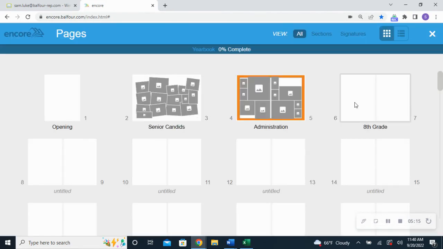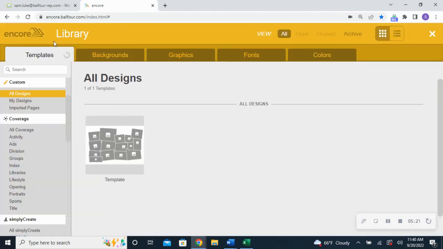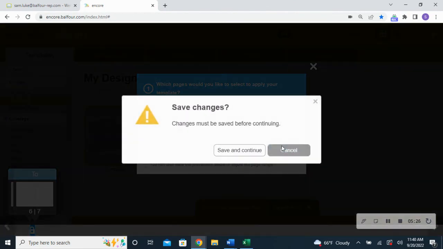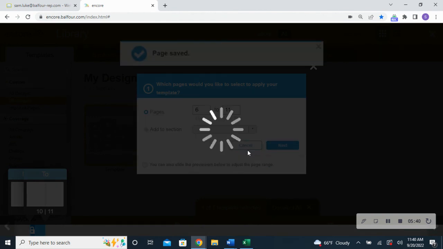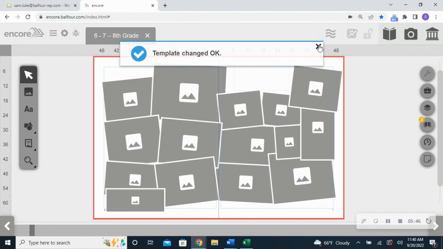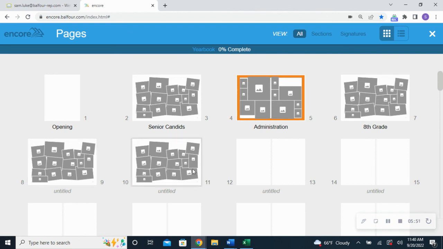Okay, I can come into this page. Let's just say it was going to be the same thing. Come into my library, my designs, add to page. Also right here, say I wanted to add it to 6 through 9. Say it was something like clubs, or 6 through 11, where I know I'm going to use all of these pages for clubs. I could do it right like that. Same stuff that we've seen before with this. Apply. There you go. Now, when I go out of here, you'll see that I've got it applied to all of those pages. All right, there you go.